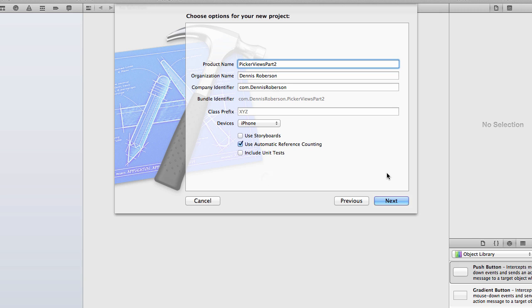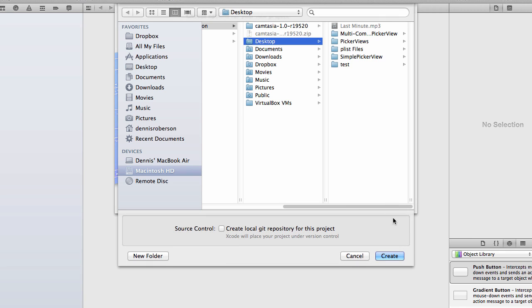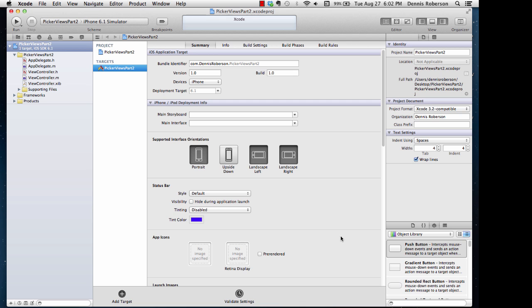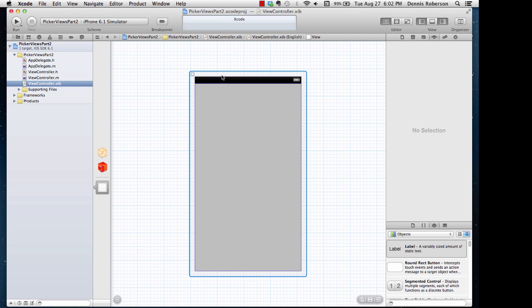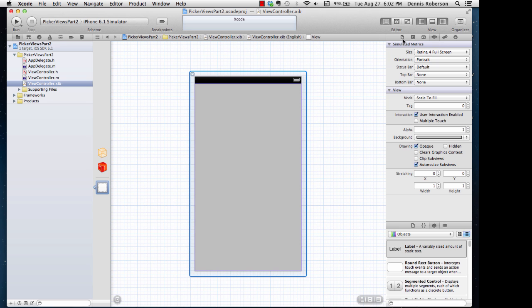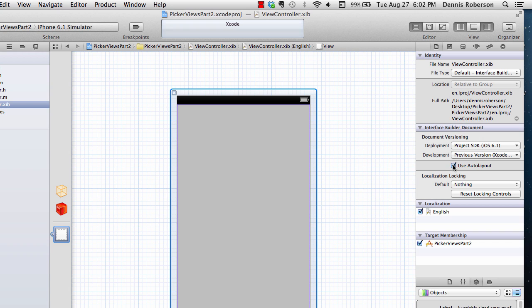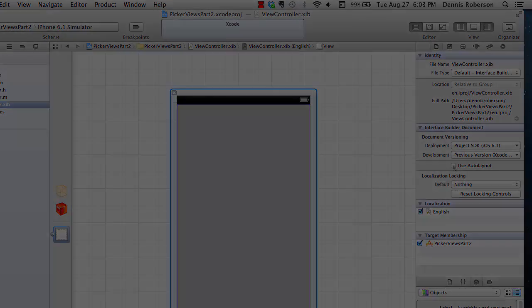We can leave the class prefix blank. Make sure devices is set to iPhone. We won't be using storyboards, but please make sure automatic reference counting has been selected. Let's click Next and Create. And we have our project. So let's jump over to the zip file and select that. And we're going to go up to the File Inspector, and we want to deselect Use Auto Layout. That's a subject for another video, so we won't be using it here.